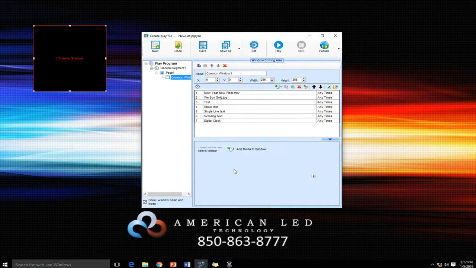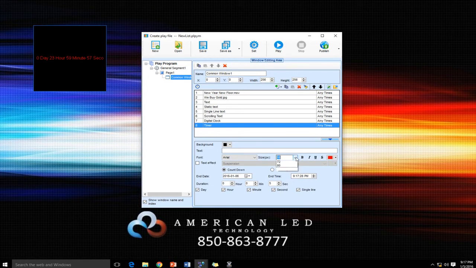Here we have our timer. We can count down or count up and change the size so we can see it. Make it bold. And I'll even do a text effect. And I'm going to count down. Let's say I'm going to count down until February. I'll go ahead and put a text in here that says February. That way people know what we're counting down towards.